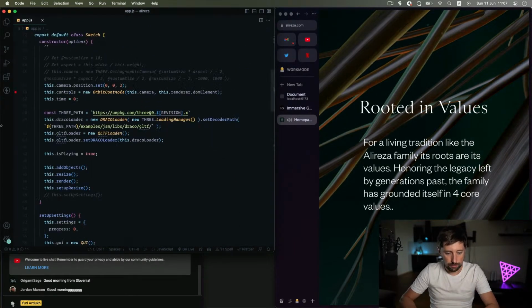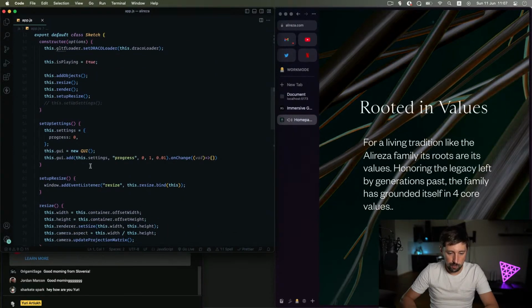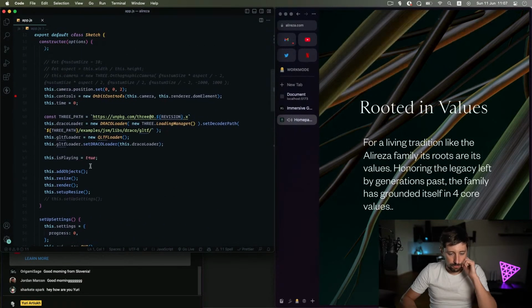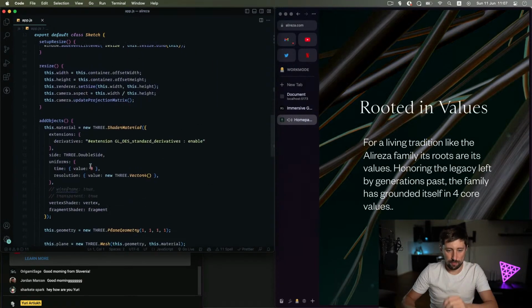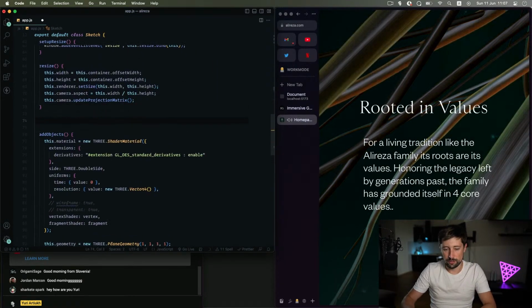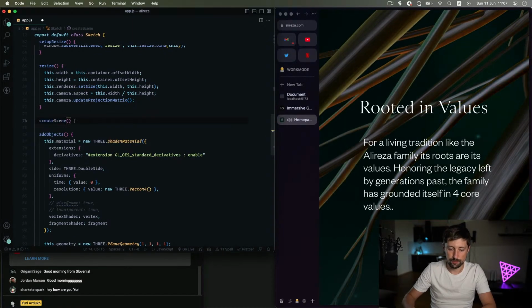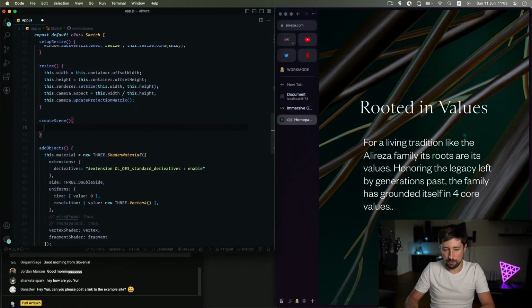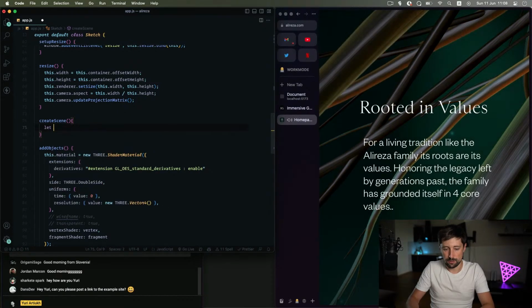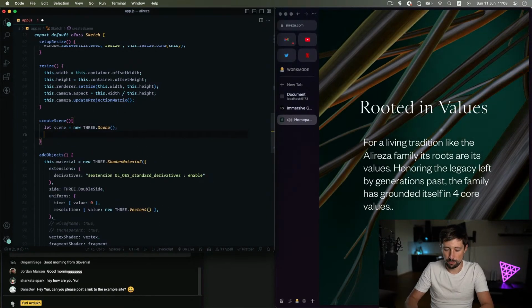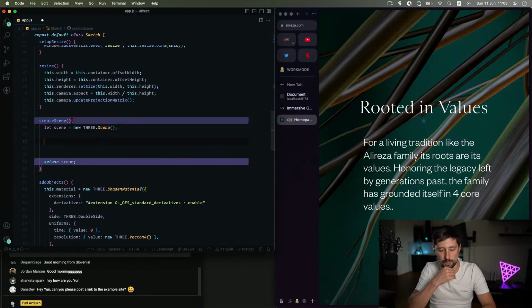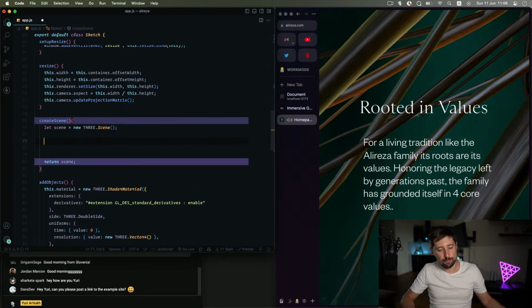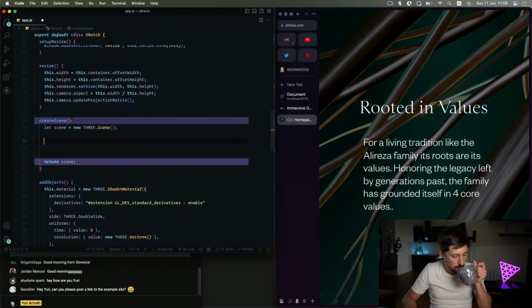Gonna create a couple of different scenes. So first of all, create scene. And here I'm gonna create a new scene, and then I'm gonna return it in the end. And in between, I'm gonna just fill this scene with some cubes or some stuff.